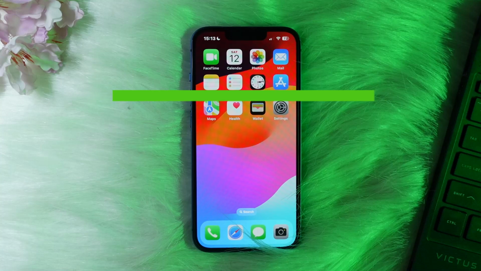In this video today I'll guide you through the steps on how you can activate iMessage with phone number. Well, let's get straight into the video.